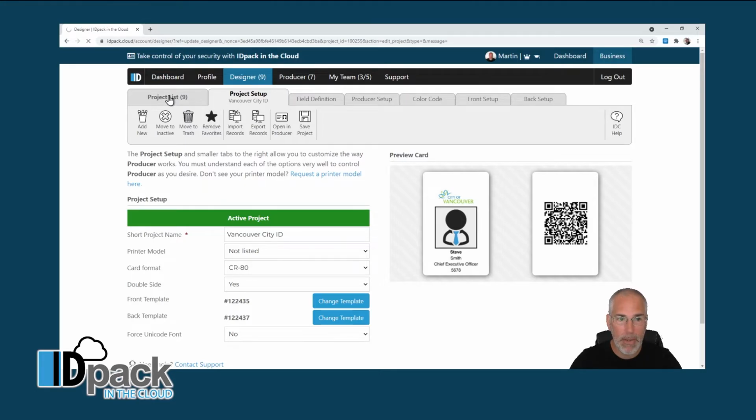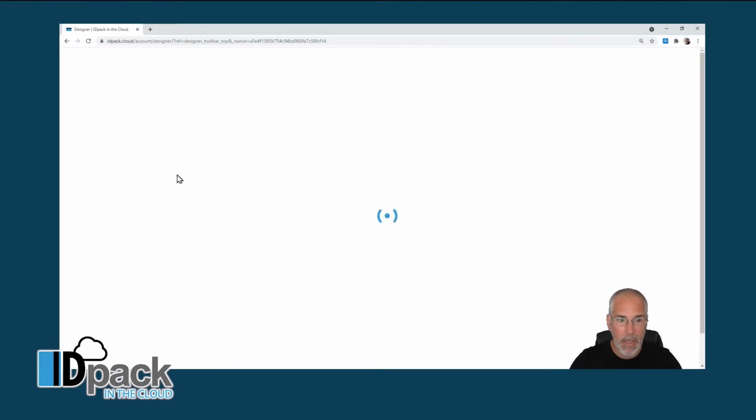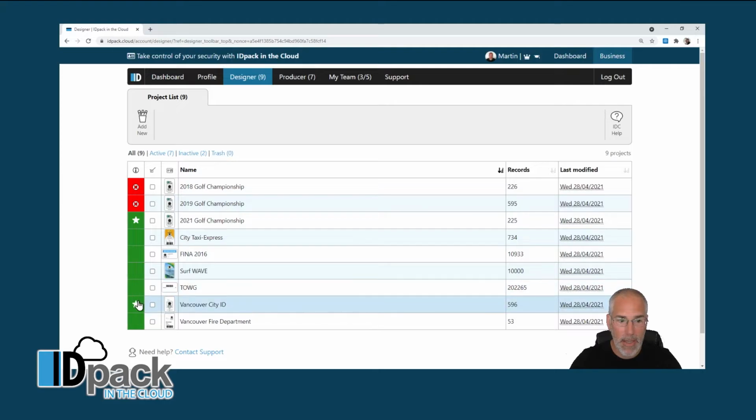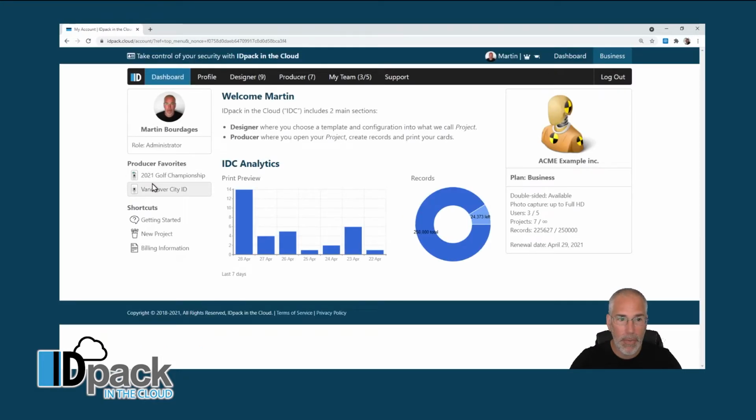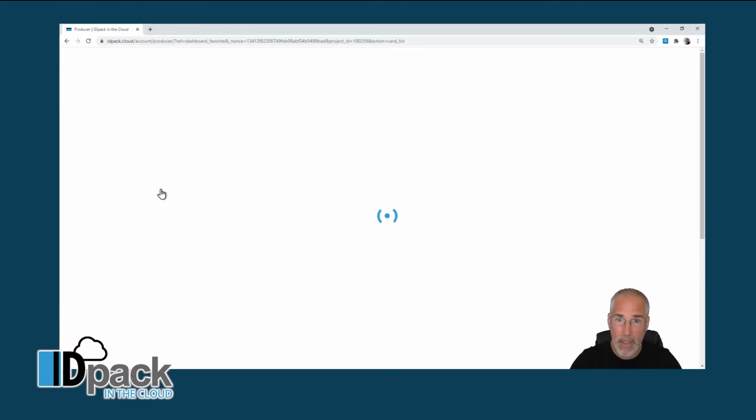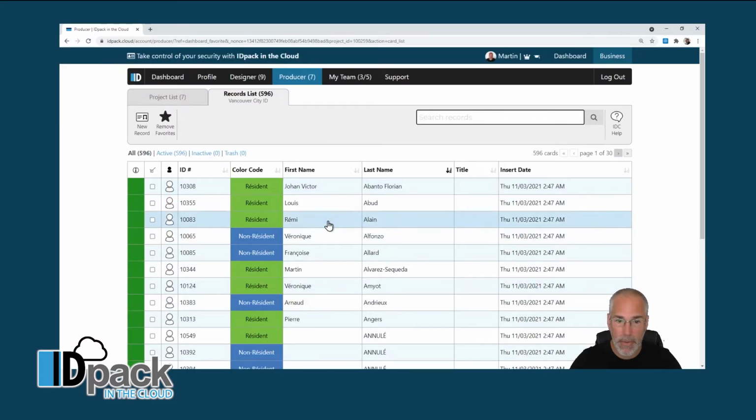So if you go back to the project list again, you see the 2 projects has a star, the 2 that I have selected. But if you go back to the dashboard, the 2 projects are also here. So it's quite nice. If you click on them, it will go directly to the producer records list. So it's a great way to work faster to produce your cards.